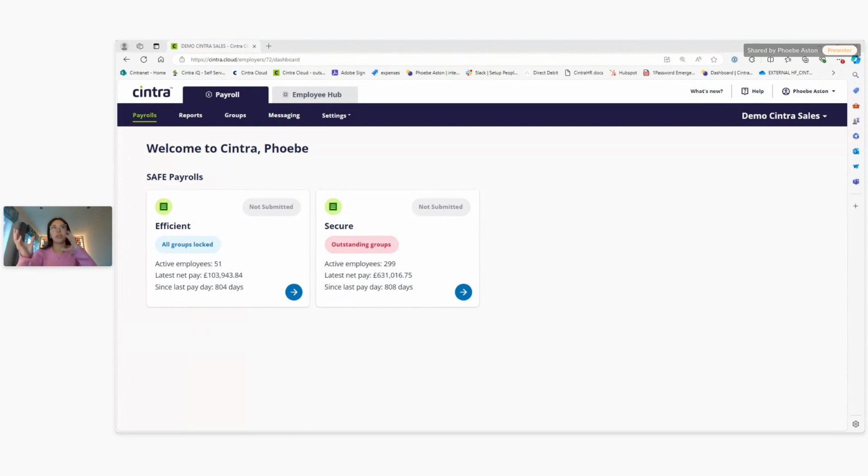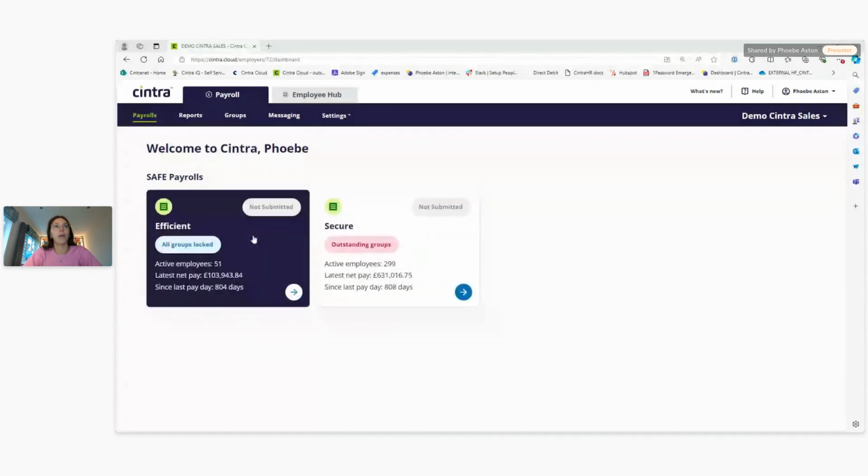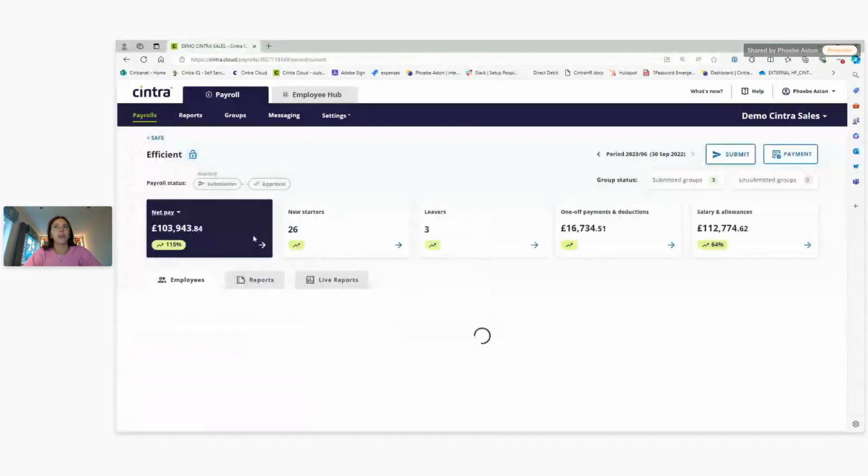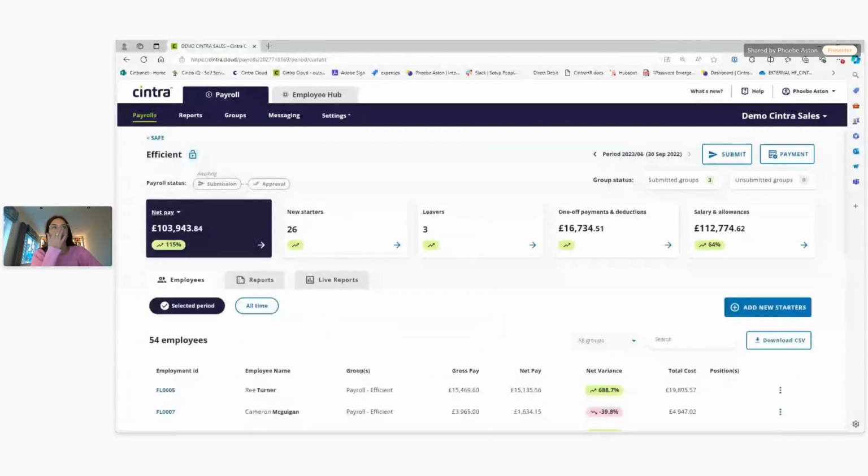And then I'm also going to show you Cintra Groups, which is what your SLT team would have in order to consolidate all the reporting. So I am going to be logged in as one of yourselves as a business manager representative. So I would just see my payroll. So this is what you would see.